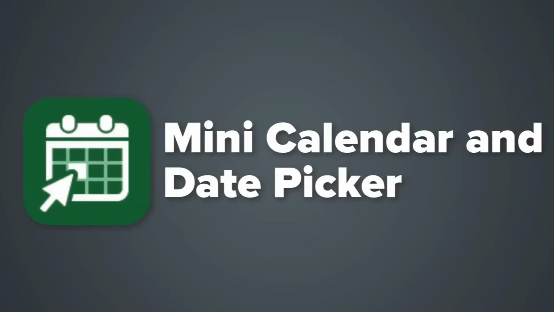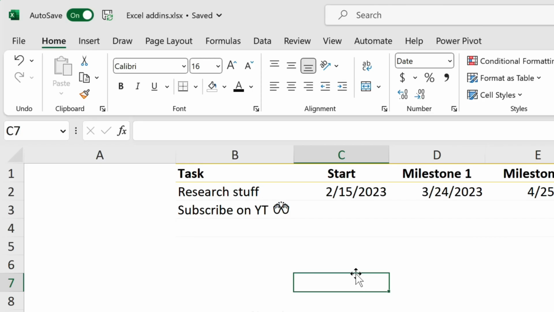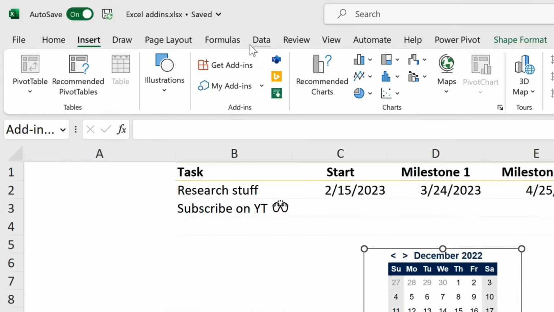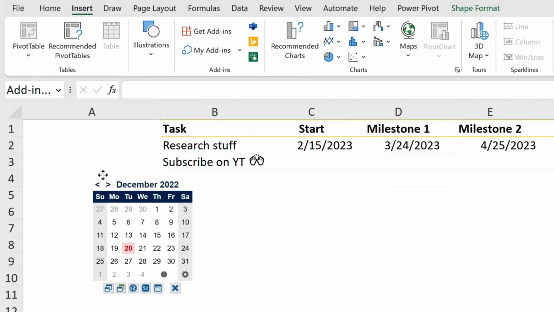Next one is the Mini Calendar and Date Picker. This makes tasks that require working with dates in Excel really easy. After you've installed the Mini Calendar, you can insert it on your sheet by going to Insert, My Add-ins. You're going to see here, just double-click, and it's going to add the calendar to your sheet.